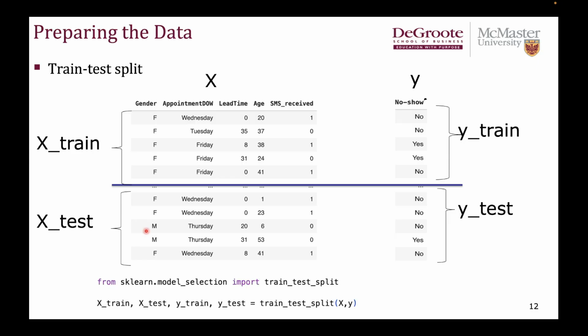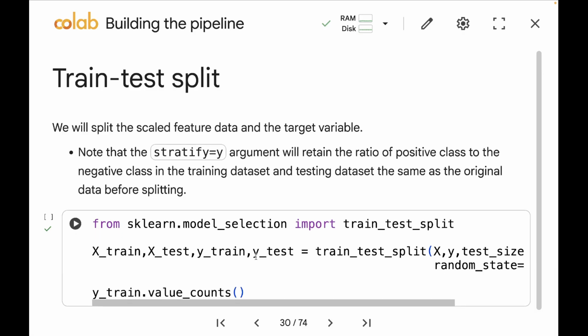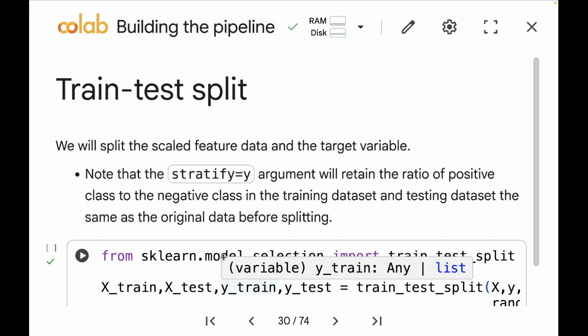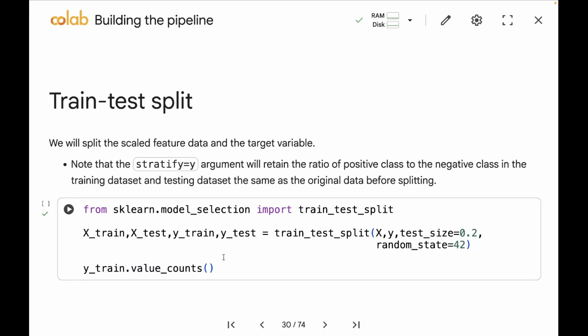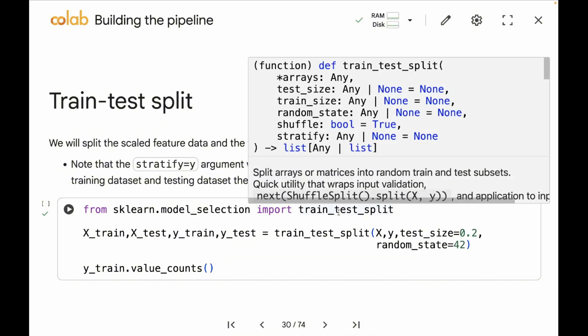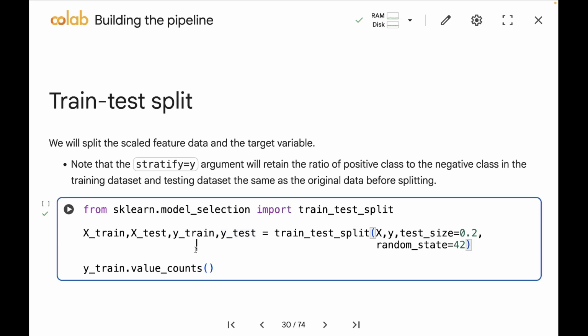For this part, it's something we did before and I already included the code. So I will just briefly explain it without going into much detail. You need to import the function train test split from a submodule inside sklearn. This is called model selection because this is eventually for testing performance purposes, for you to select a model.